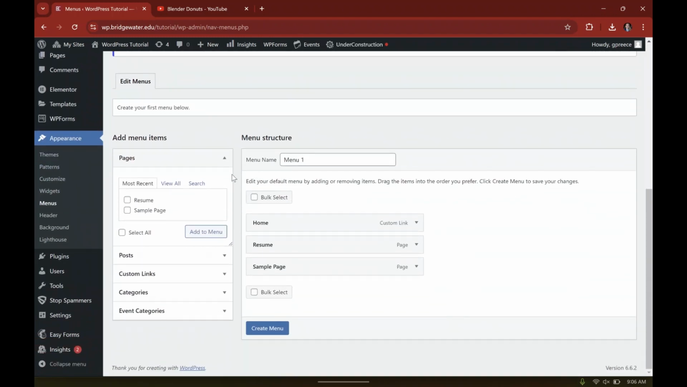And then we will scroll down, and you can see it sort of gives us a little setup here of what's going to be in the menu. We'll just leave the menu name as Menu 1 because it's the only menu we really need. And right now it has a home page, a resume page, and a sample page, but it doesn't exist. We have to click Create Menu.